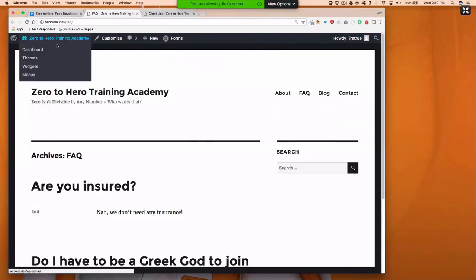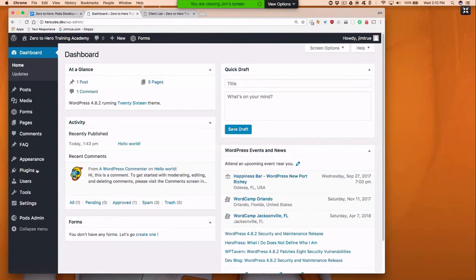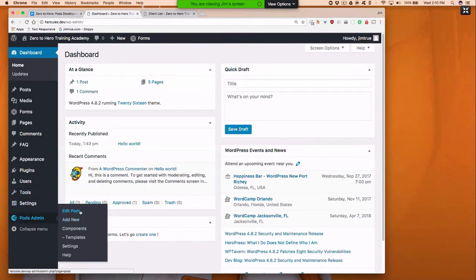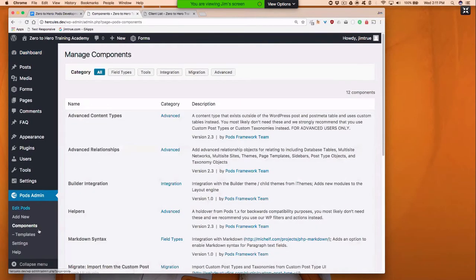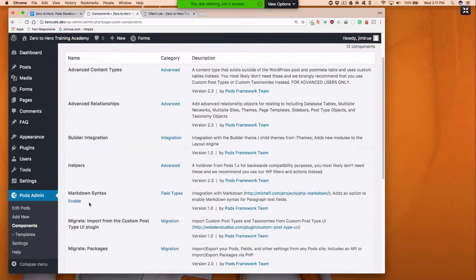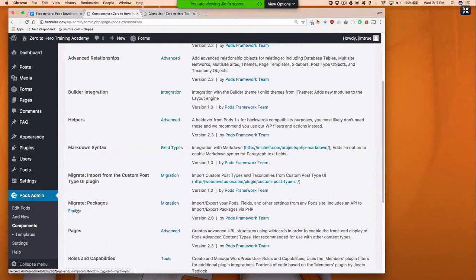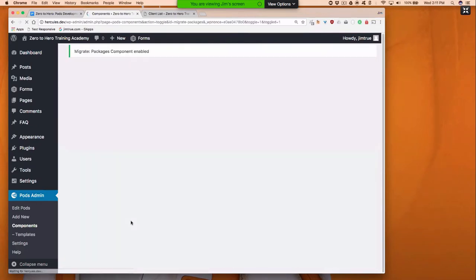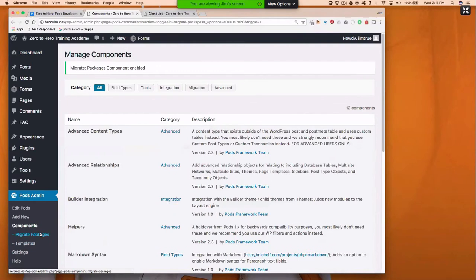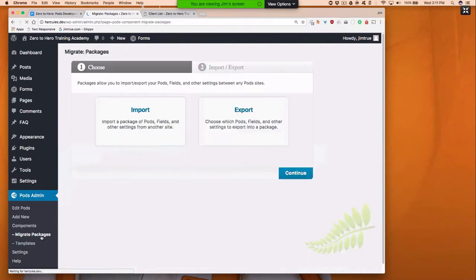Okay, so now we're going to do some real stuff with custom post types. We're going to do a staff members. So we got two options here. I want to show you one nice little nifty thing that we do with Pods. It's in the component section, which is where templates are. There's also this nice little thing called migrate packages. If we enable this, this gives us the ability to import and export gigantic Pods configurations.